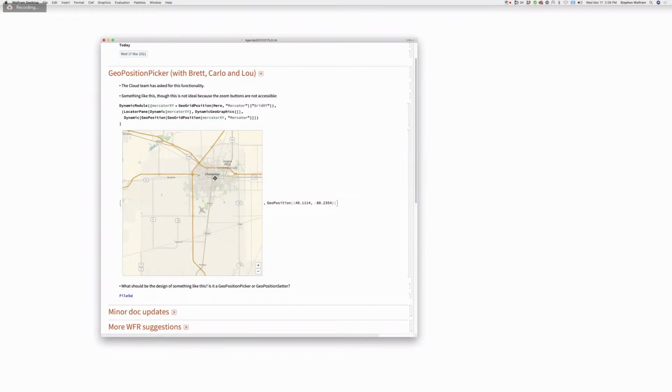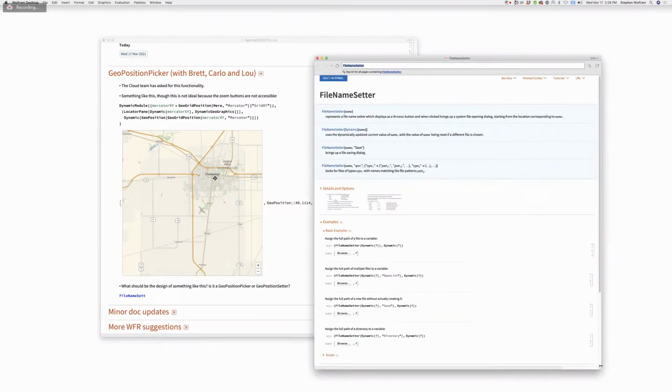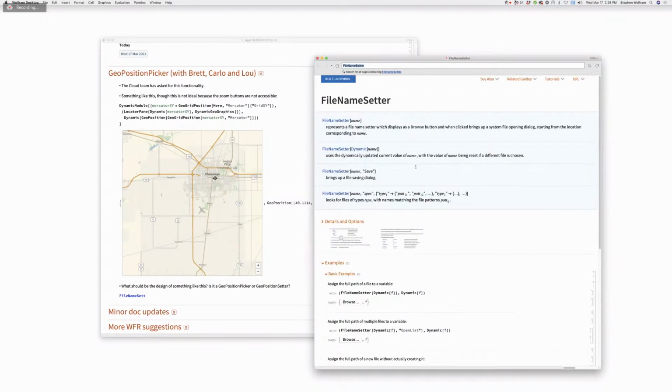Okay, so file setter. What is it called? FileNameSetter. Okay, so this seems like a model, doesn't it? Where there's just a GeoPositionSetter, first argument a geoposition, and then it's got all kinds of detail. Does that seem right? To live in the control world, yes, absolutely. Although the second argument is not going to be doing the kinds of specification that FileNameSetter does. No, I understand. It will just be telling you what map to show by default.